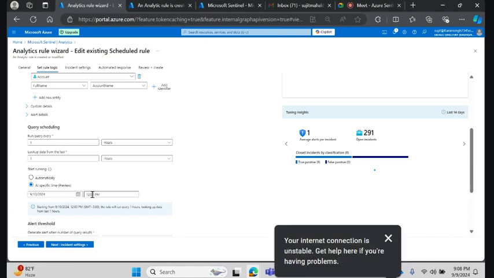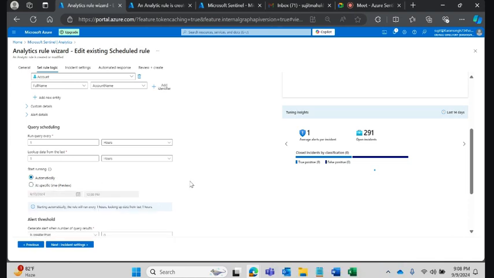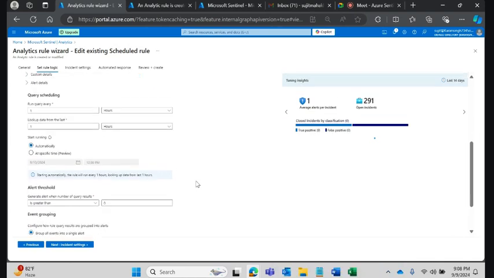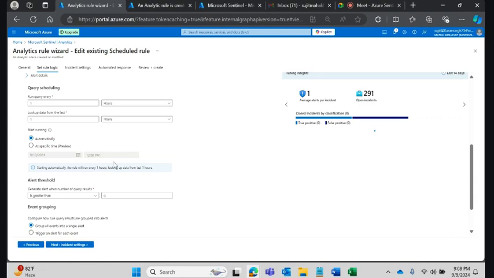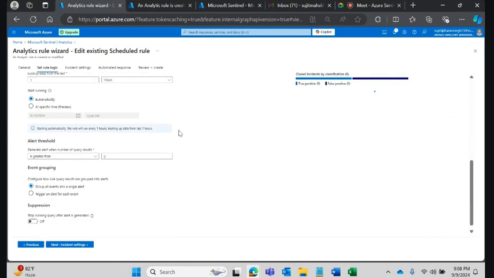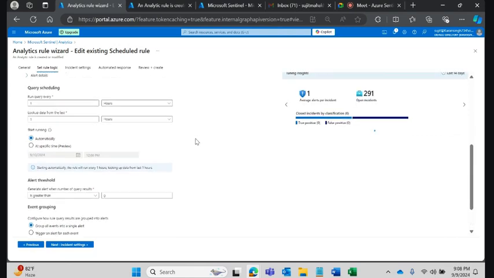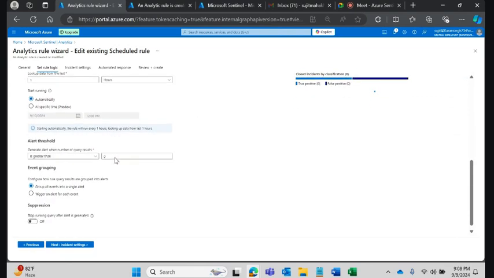I can give this input here. Otherwise I will just put automatically. So this is about when it will start running, from what time, even if I save it now. This is simple.